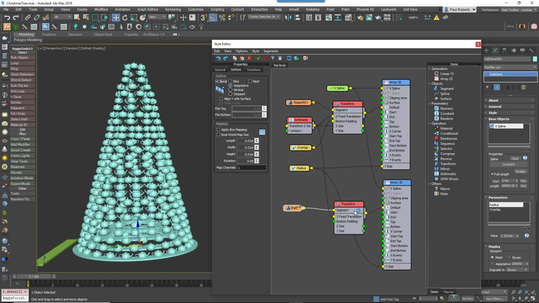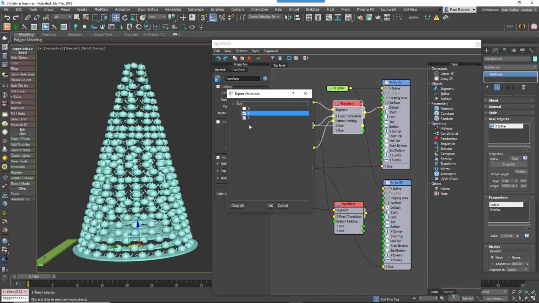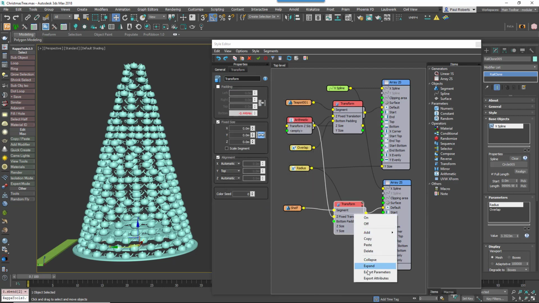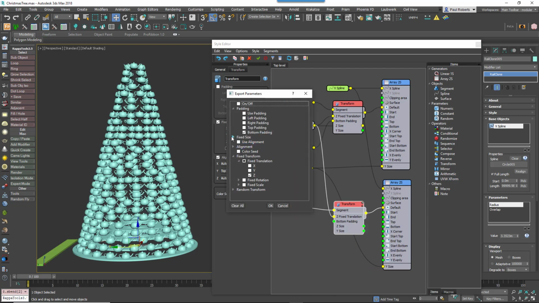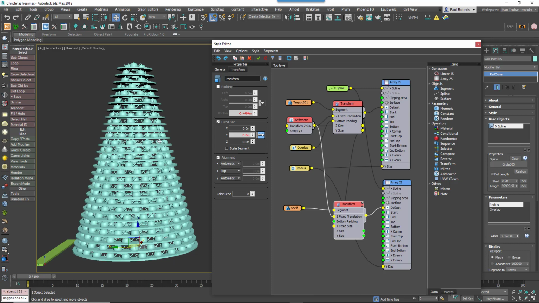So to achieve that, in the new transform node, enable fixed size. Then uncheck scale segment, and this will stop the geometry from being affected by this new size. Enable the Y size attribute from the teapot's transform node. Export the fixed size Y parameter from the shelf's transform node and connect it to the Y size attribute exported in the previous step.